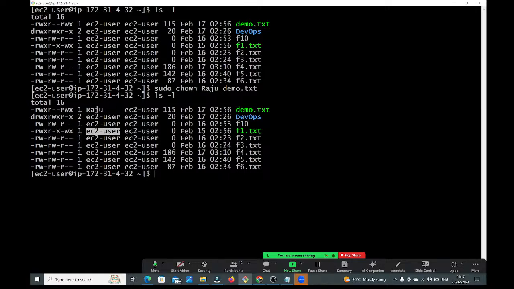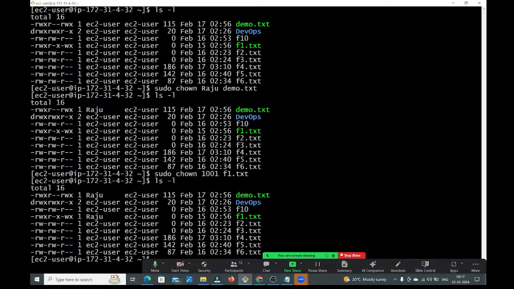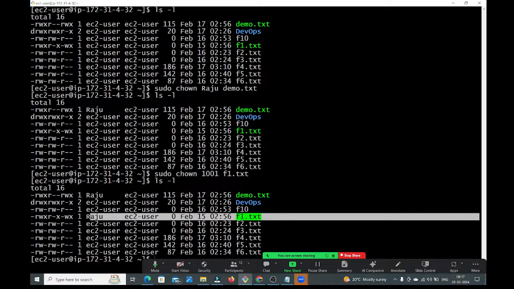By using user ID, how will you do it? See, sudo chown command. Here I am giving the user ID, guys. Observe carefully. Here what I am doing? User ID 1001 and the f1.txt file. Enter. So now you can check with ls -l here. See guys, for the f1.txt file also the owner got changed to Raju. Okay. So like this, we can change the owner of the file. And is it possible to change the group of the file also? Can we change the group of a file also?